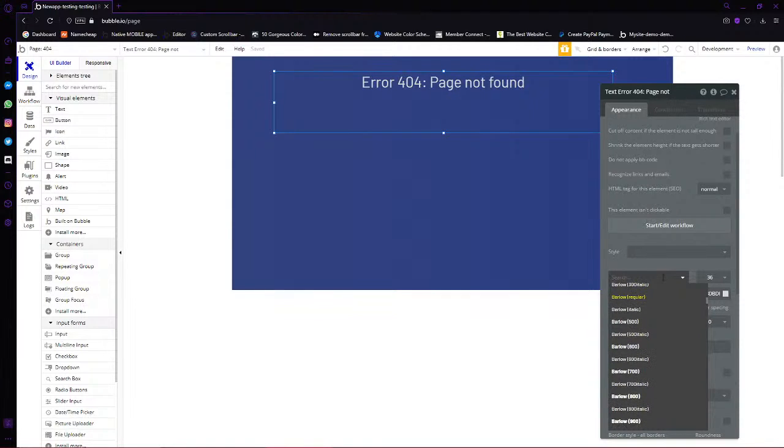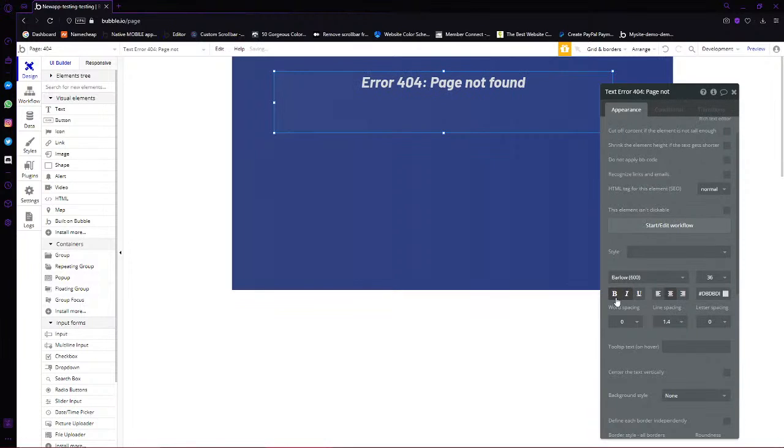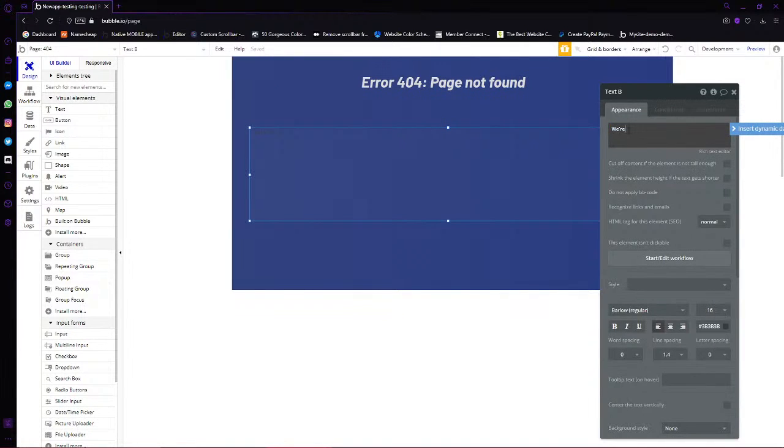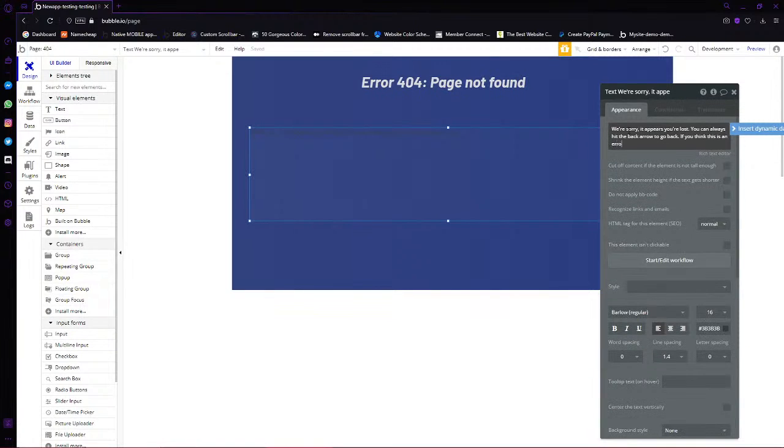All right. Let's find a good text. Barlow, yeah, being basic. We are sorry. It appears you're lost. You can always hit the back arrow to go back if you think this is an error. Please fill out a bug report with Century Creations.